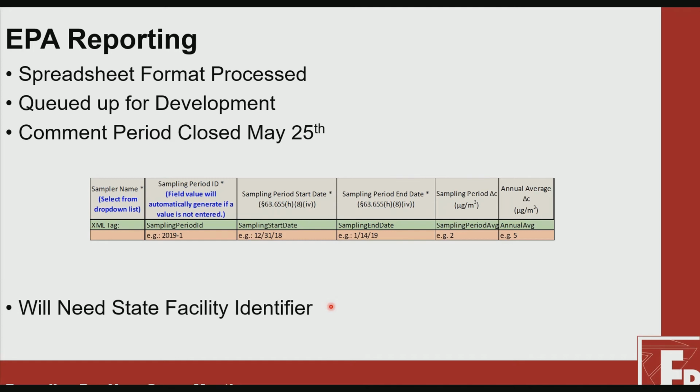So, rest assured, when the comments to this format have been addressed and the final technical correction is released, our team will jump on integrating that into Fenceline Pro. And the deliverable at that point will be available on the Reports tab, and that data will be formatted correctly for download with just the click of a button.